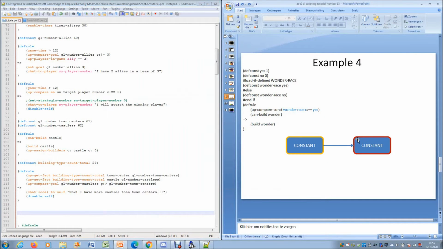Comparing a constant to a constant. First, we define two constants, yes and no. And we define a third constant called wonder race. If the game that we are loading is a wonder race, we want the constant wonder race to be defined as 1. And if it's something else than wonder race, we want wonder race to be defined as 0. We want to compare then the constant wonder race, if it's 1 or if it's 0. If it's 1, we want it to build a wonder when it can. If it's 0, we don't want it to try and build a wonder.